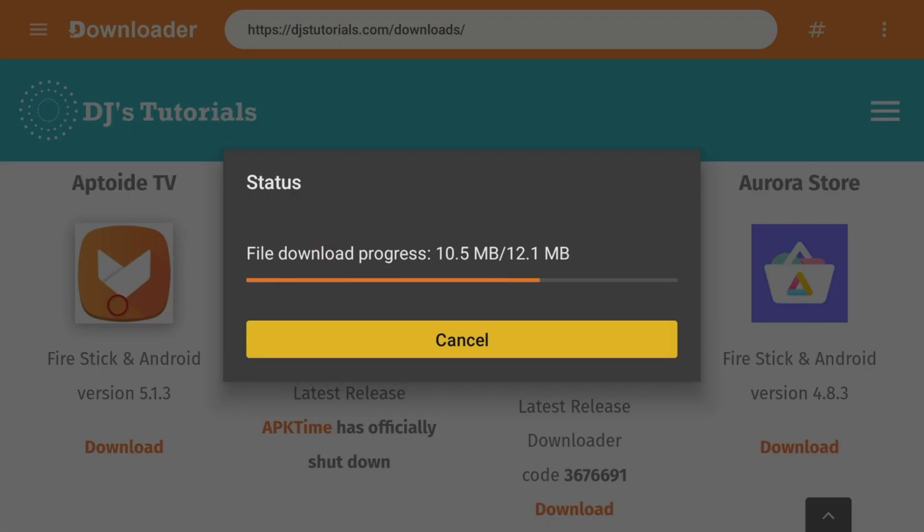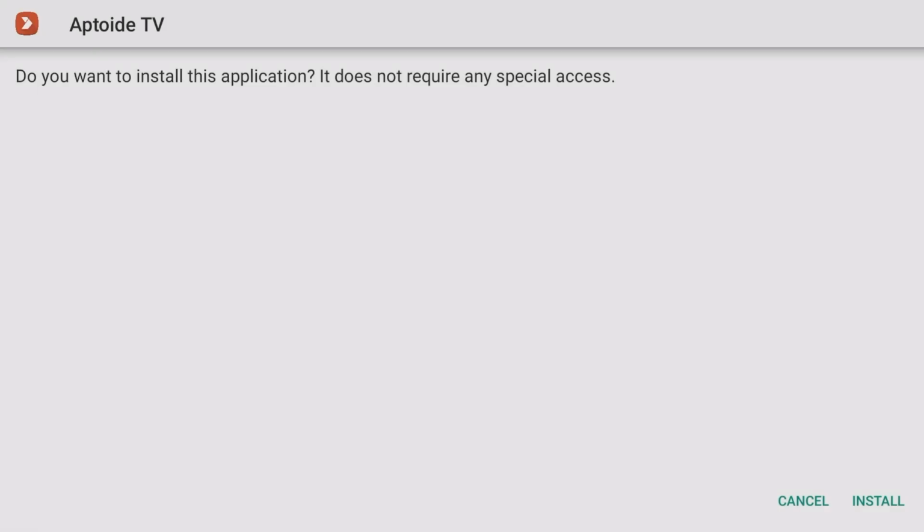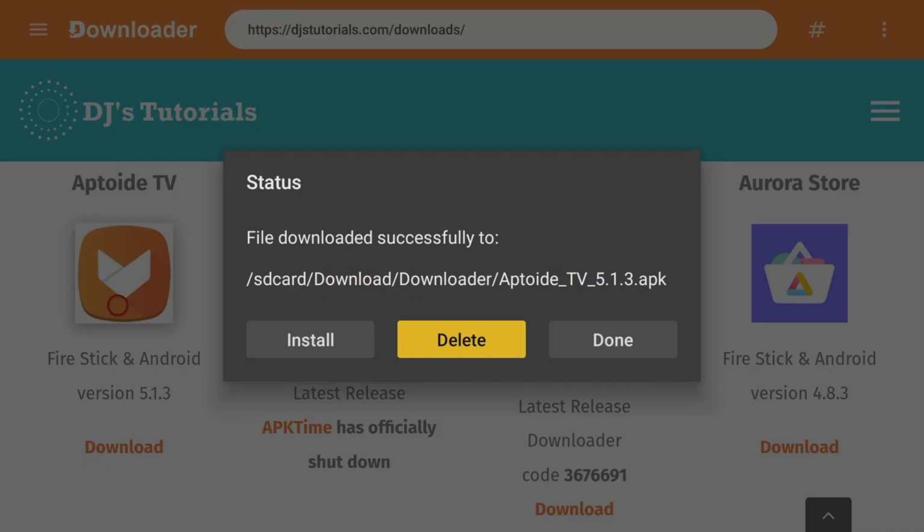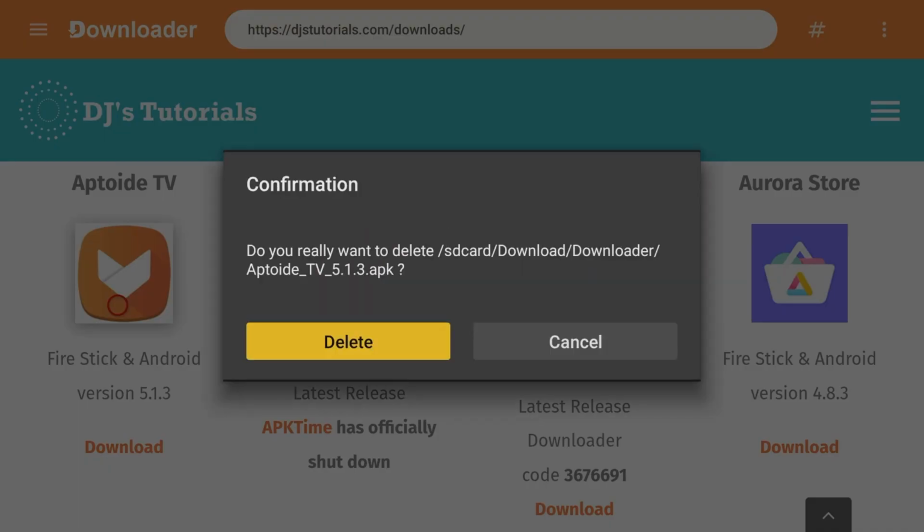It's gonna stage the file for you. You have to do nothing right now. And now you just gotta click on install here. And now that it's done installing, you want to make sure you click on done here. You don't want to open the app yet. Click on done. And now you want to delete the installation file. You don't need that anymore.